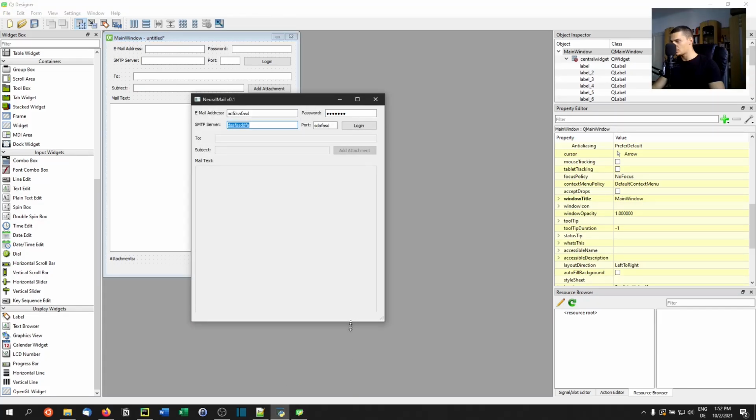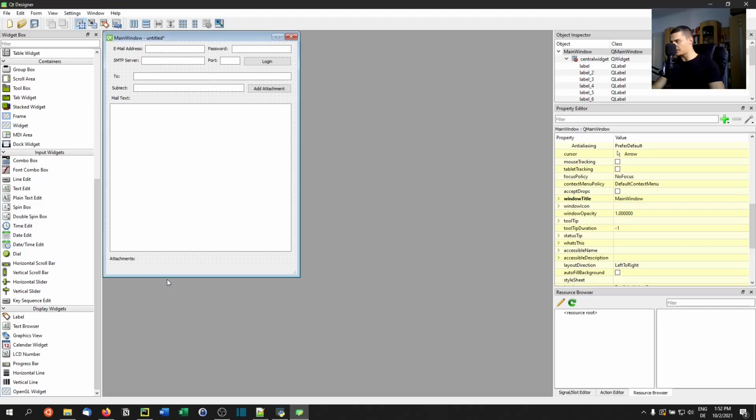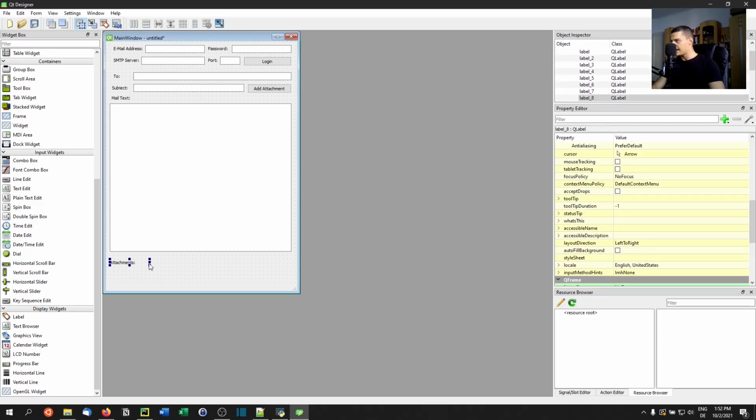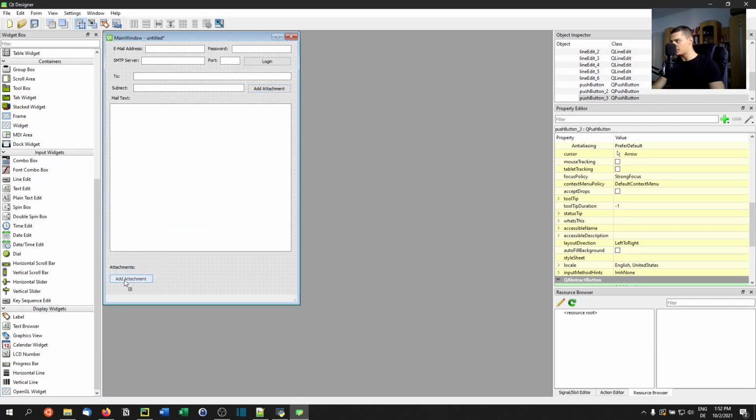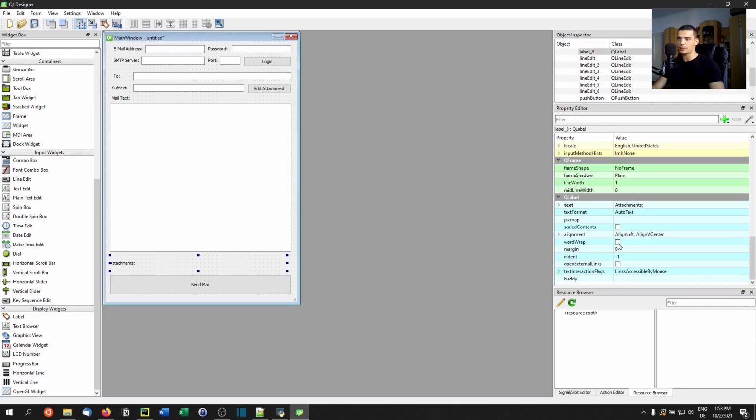And then we also need a send button, obviously. Now let's resize this a little bit so we have more space for attachment text, and also resize this so we have more space. And down here, we're going to add a button, which is going to be called "Send mail". So maybe move this up a little bit. There you go. And we also want to enable word wrap for this label so that if we have a lot of attachments, we can see all of them, or most of them at least.